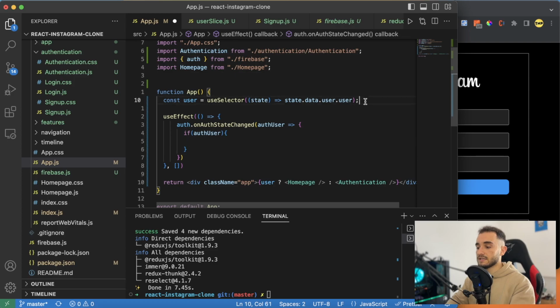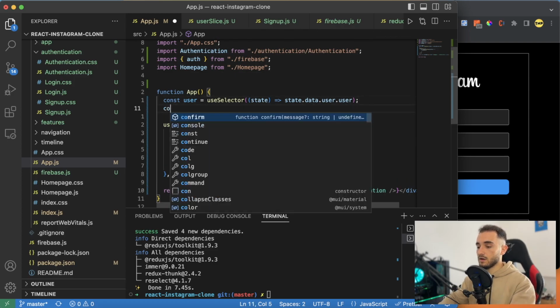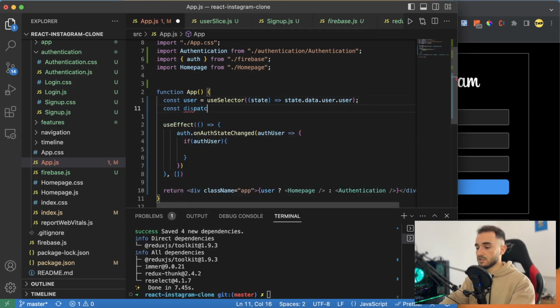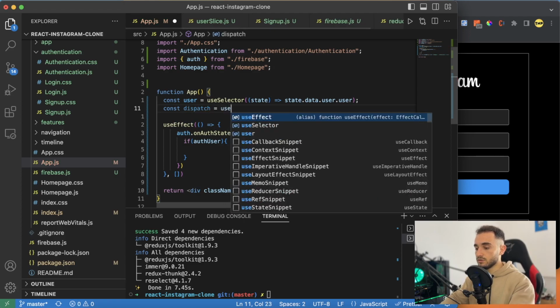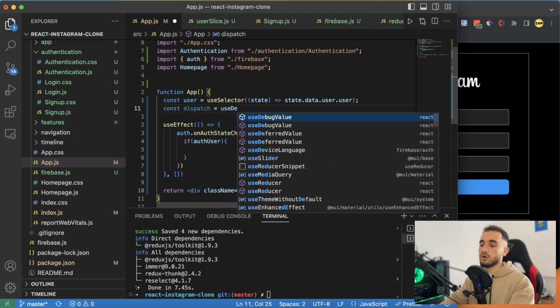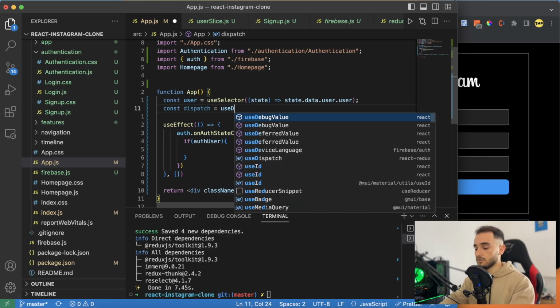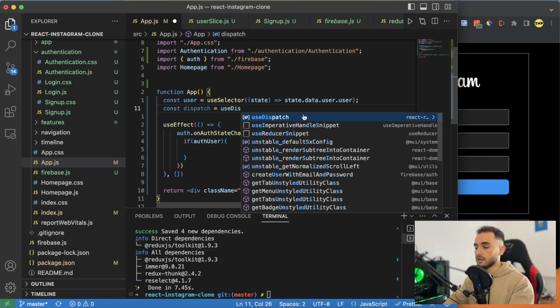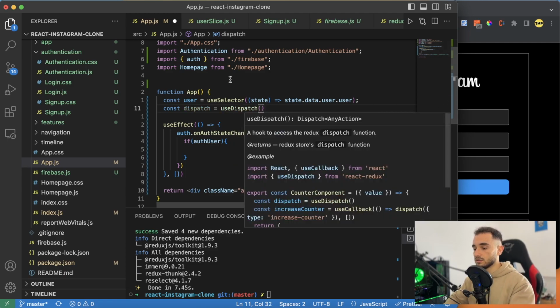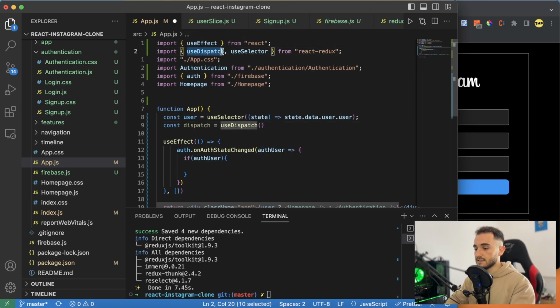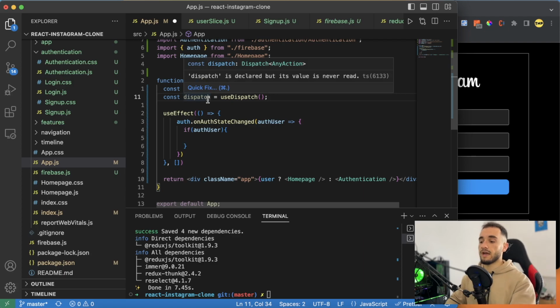And first let's create the dispatch. So const dispatch equal to useDispatch. This is another hook for Redux, so we'll use dispatch. If you click the first one, it will import it on top. So here it is imported, useDispatch, make sure to import it too. So close this, and here we have dispatch.